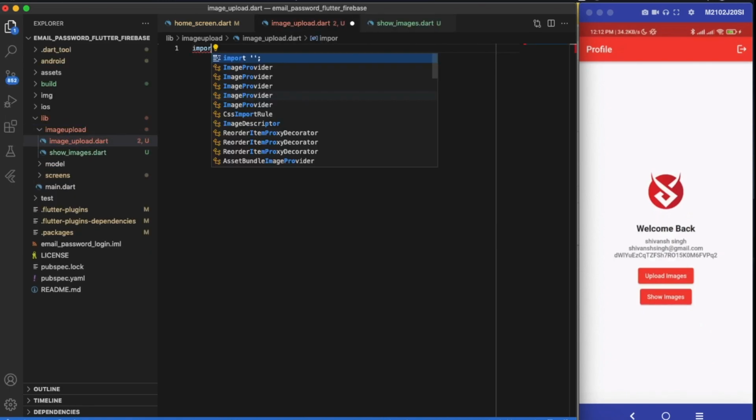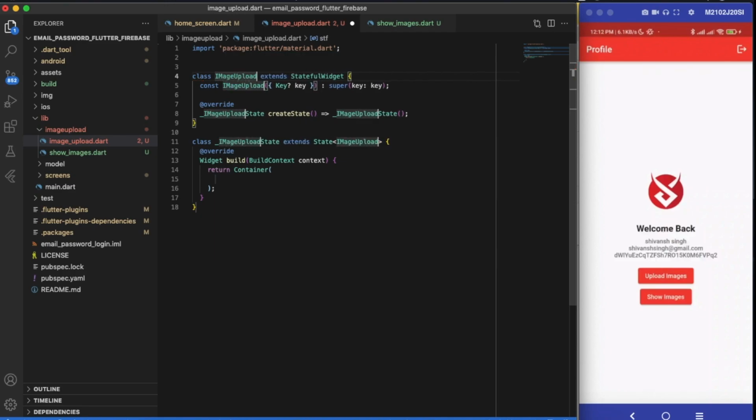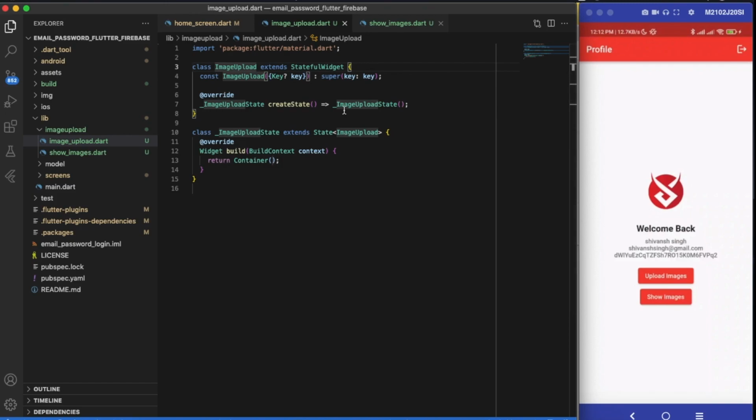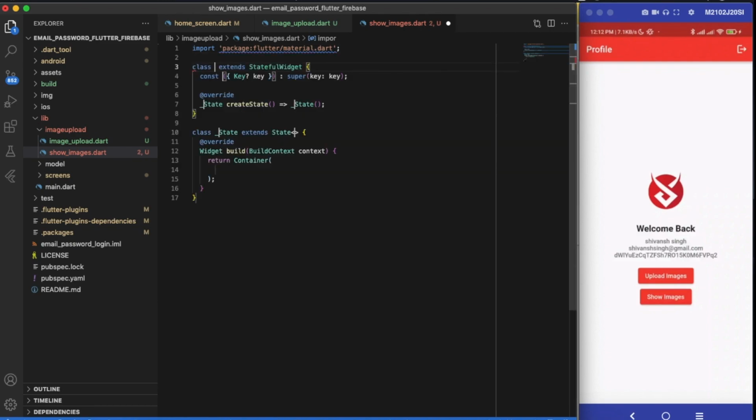Here in our image upload we will create a stateful widget, image upload. Let me write stf, and this will show us a stateful option, and here we will write the name of this as image upload, and click on save. And we will do the same for our show upload section also. We will write import material.dart, and here we will create a stateful widget, and we will write this show uploads.